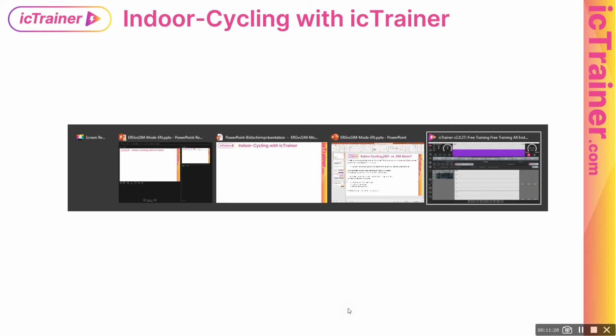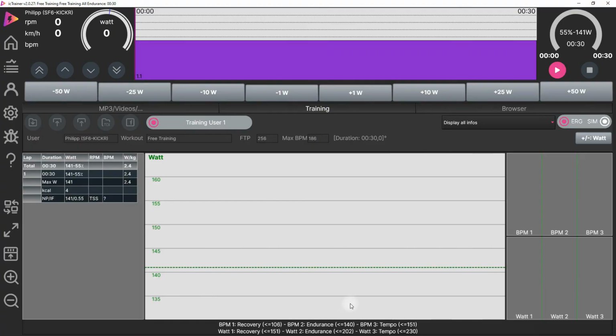One short information about our icTrainer app. In the icTrainer app, if you're riding in the ERG mode, you can change very easily to the sim mode, and then you ride a climb. That's only one button here in the training dialog. You can change it there.